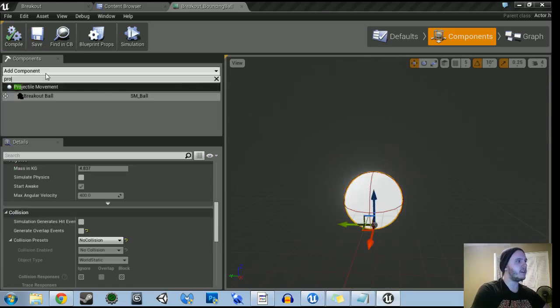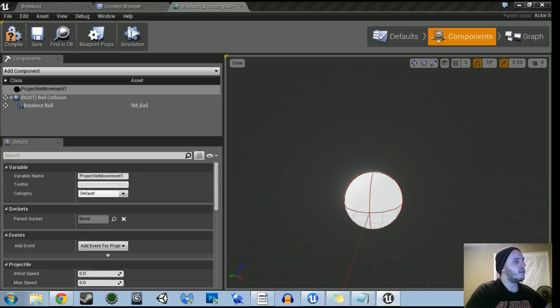So let's type in projectile movement in the add component bar at the top. We're going to name this ball movement. I'm going to add a tooltip for controls, movement parameters of ball. And we're going to change a couple of these default settings, not many of them.